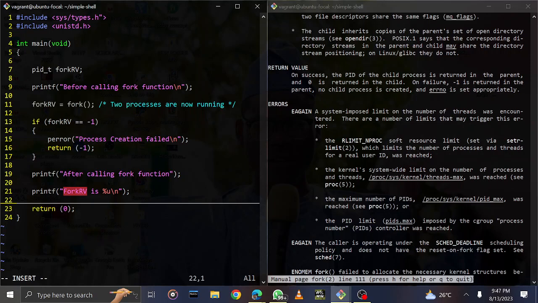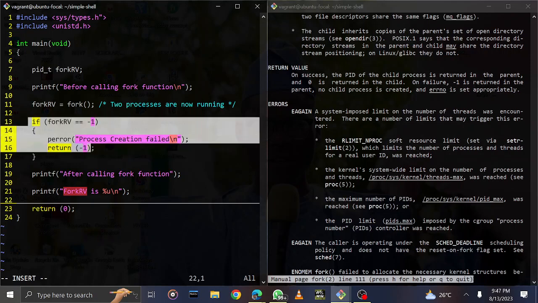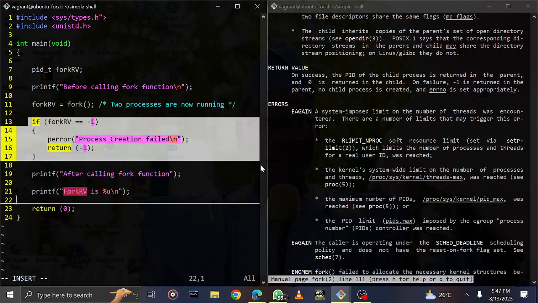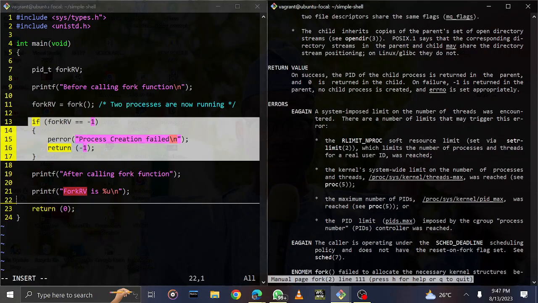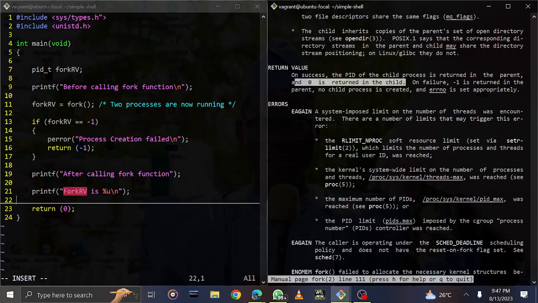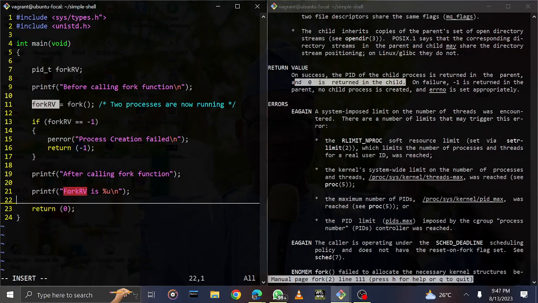So your child process is going to come to this if condition, and it is going to check. Obviously, it can never be -1 in the child process, because from here the child process only has one possible return value, which is what? 0. So your child process only has one value called 0. And in the child process, fork RV is going to get another value, as against in the parent process, where our fork RV has a value of the process ID of the newly created child.